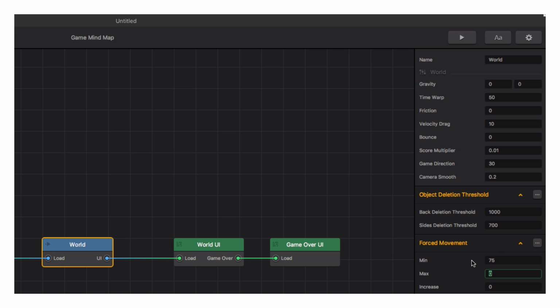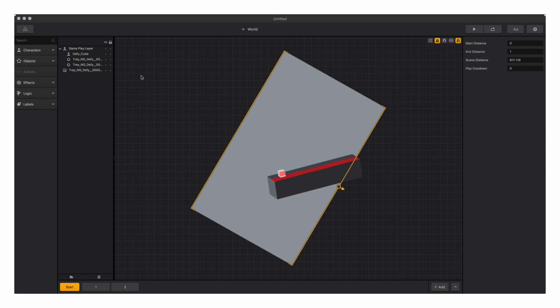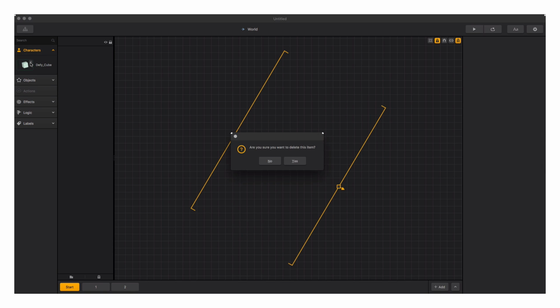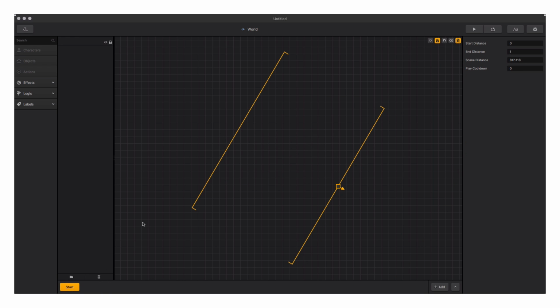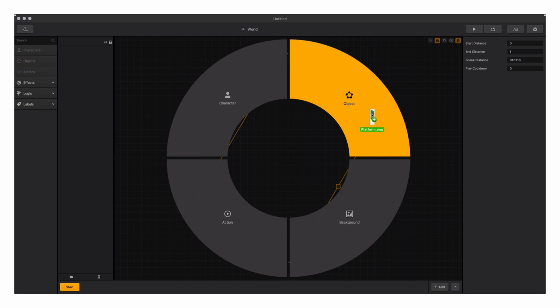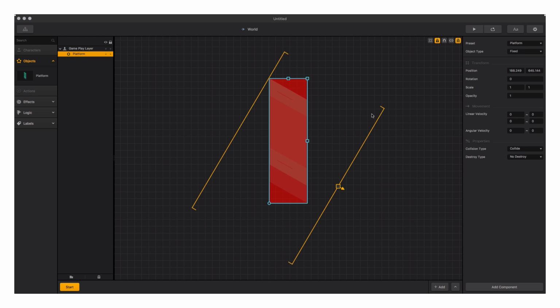Now, double clicking on the game world, let's tidy up our preset by taking out what we don't need so we can make this game our own. Now that we're left with a blank start scene, let's start by dragging in our platform graphic. Buildbox will present us with the drag and drop wheel, and we want our platform to be an object.